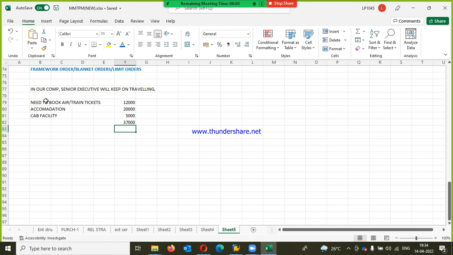Right, here if I am going to call one person for train ticket, one vendor for accommodation, and one vendor for cab, it will not be a good sign. What we do, we are going to bring all these expenses into one frame. That means I am going to pay this much of money to one vendor on my specified date. On my specified date, the vendor needs to maintain all this facility for us, or maintain this arrangement for us.